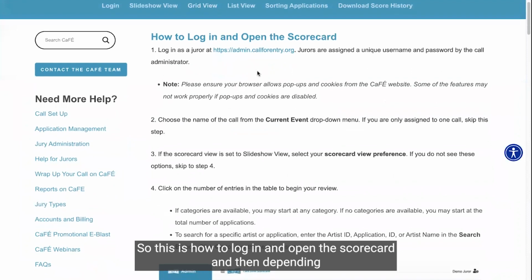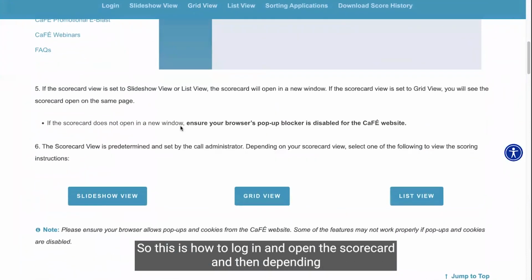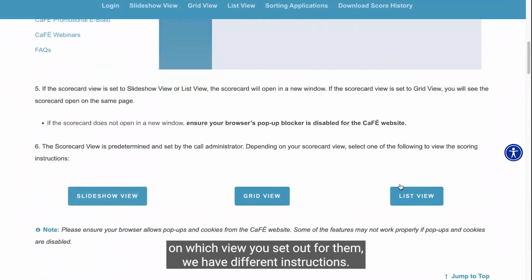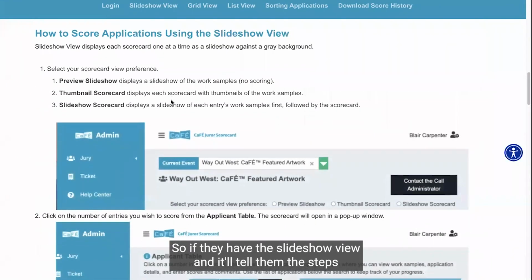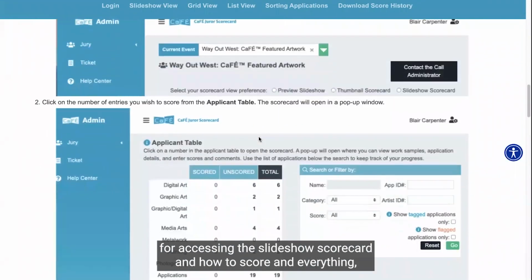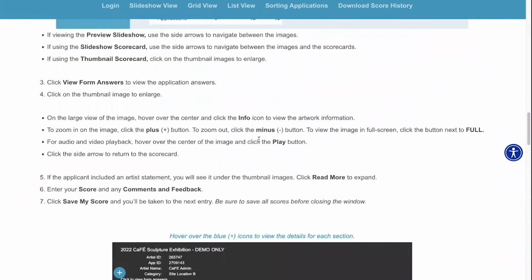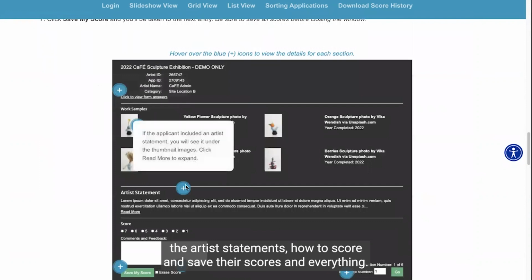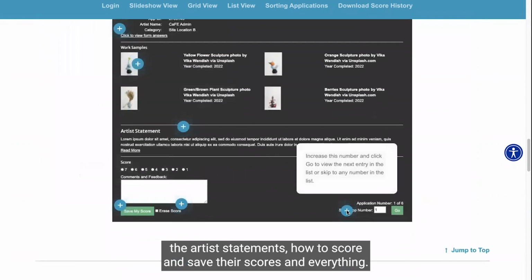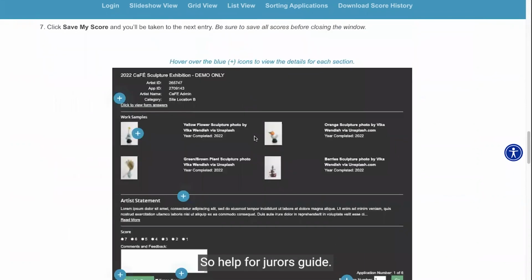So this is how to log in and open the scorecard. And then depending on which view you set up for them, we have different instructions. So if they have the slideshow view, it'll tell them the steps for accessing the slideshow scorecard and how to score and everything. And it has what they can do to click on the thumbnails, view the artist statements, how to score and save their scores and everything. So, Help for Jurors guide.